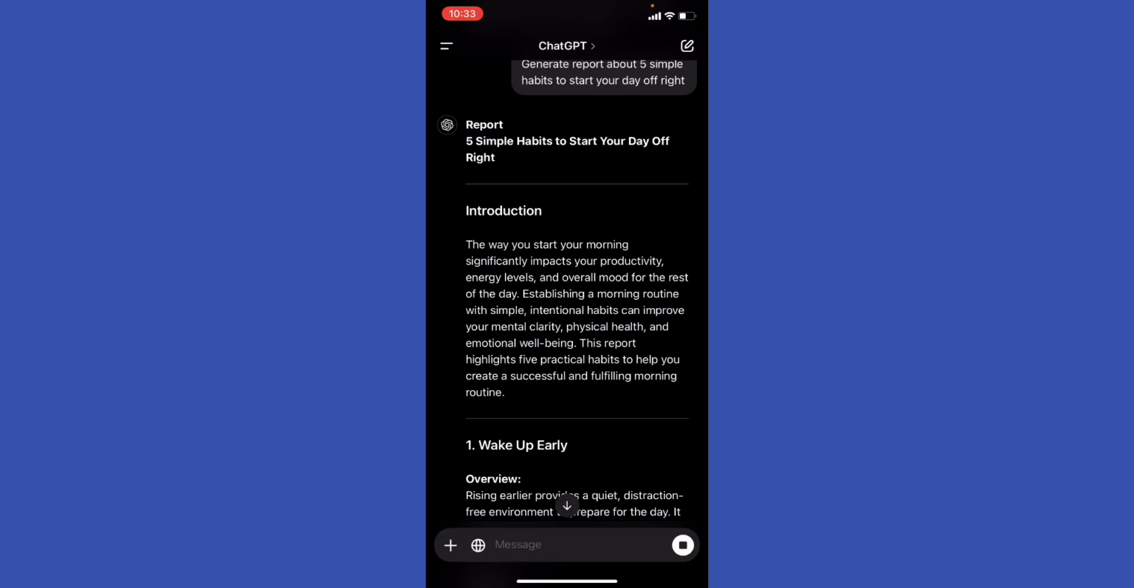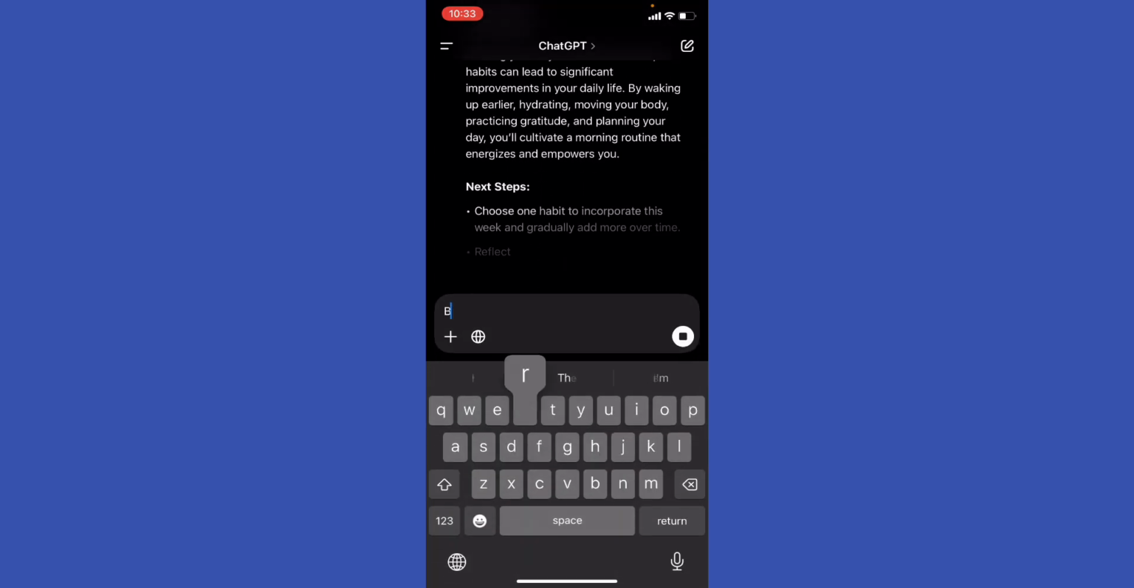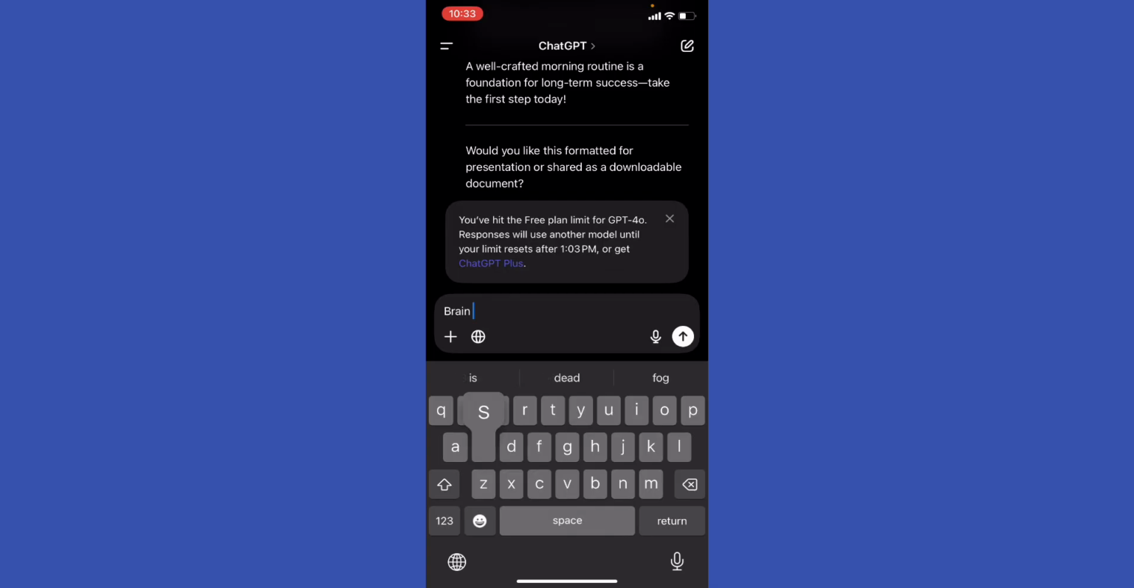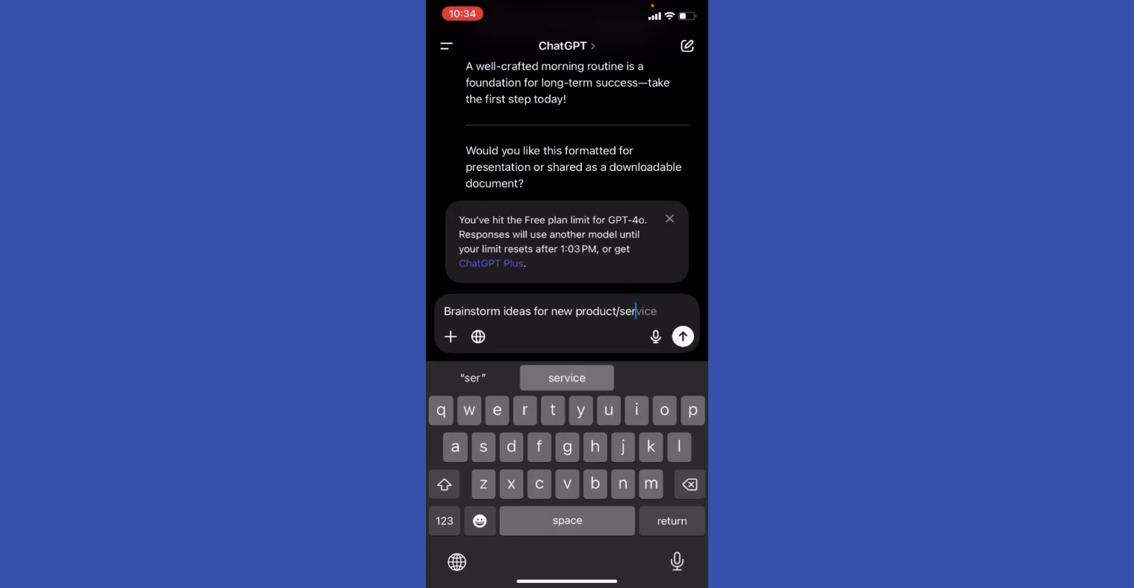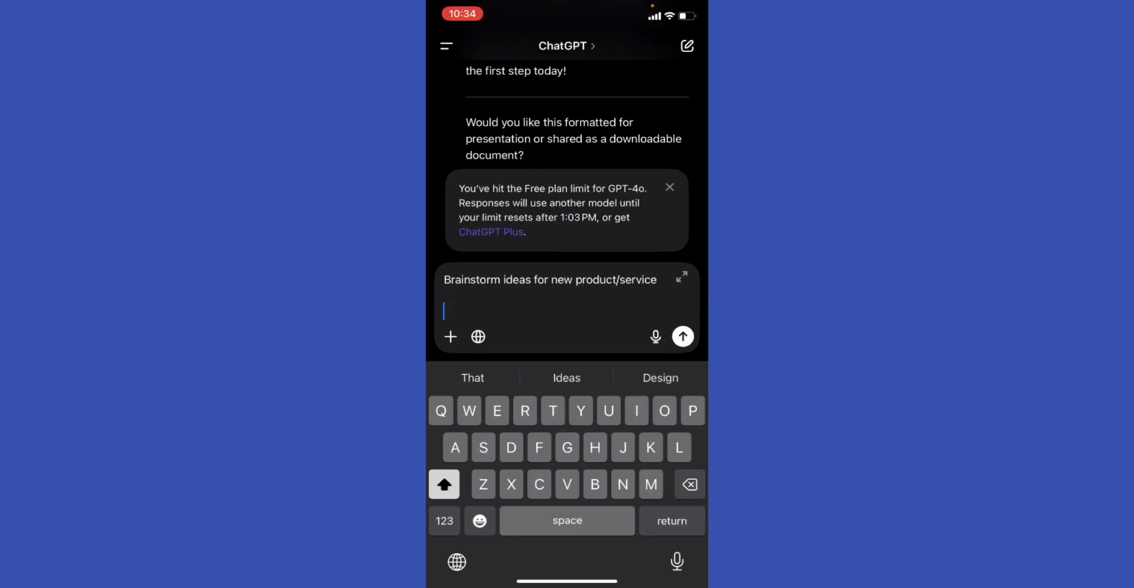For example, product ideas, you can just type brainstorm ideas for new product or service. You can also use customer feedback analysis. Use it to analyze feedback and improve your offerings based on what people need. In that case, you need to use pictures, data analysis, and all that stuff. In my case, I don't have one.